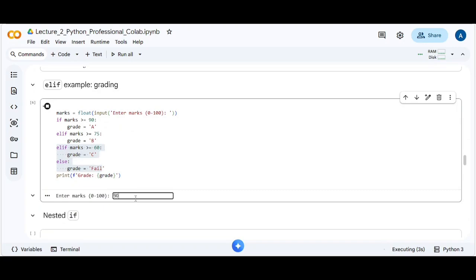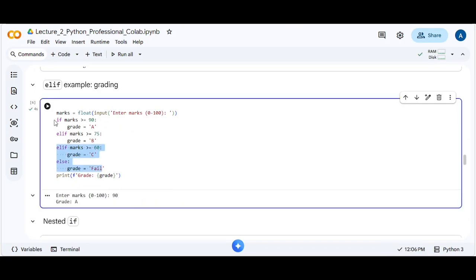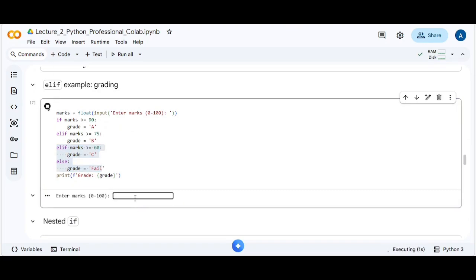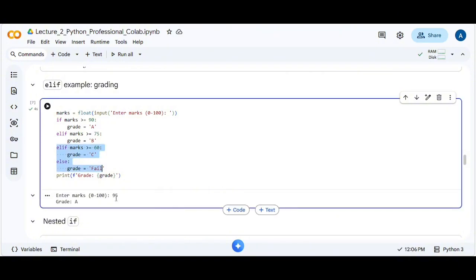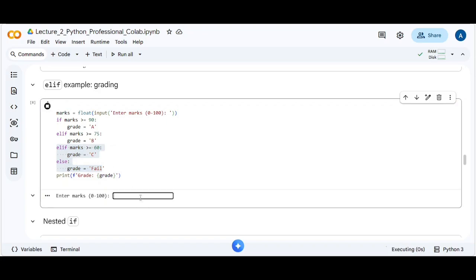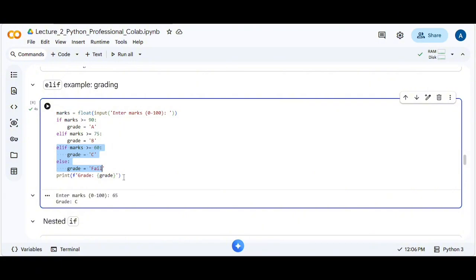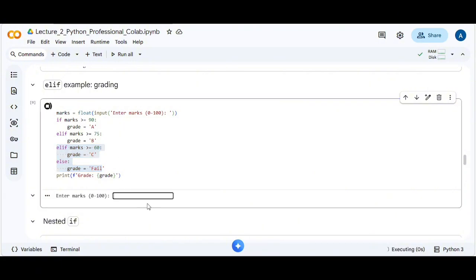Okay, grade A. And if we enter 95, we get this. And let's say if we enter 65, we get C grade. Anything other than that, like even 55, we get fail grade.